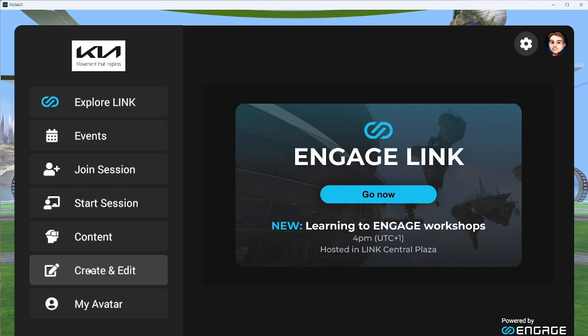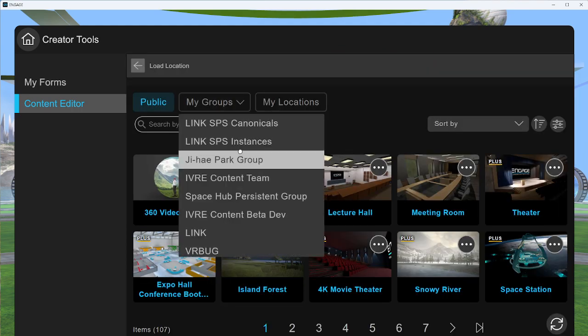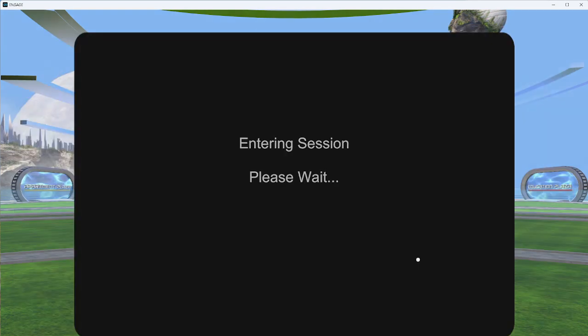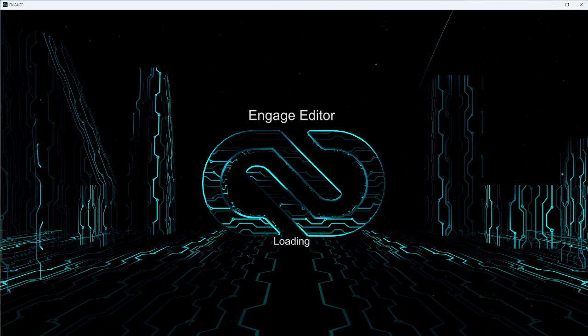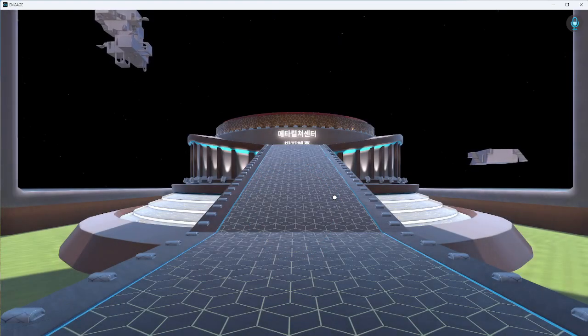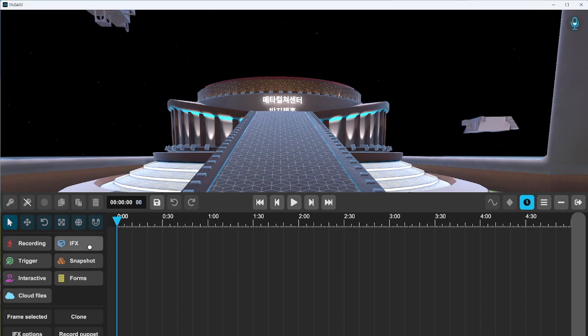I think probably the easiest way to send the data would be to send a content file to us. So, say for example, I'll just put together a very simple one here. I go to create and edit and a new sequence, and then in your own group, the concert hall. Now, Finn has modified the location, so the switch should now work and not be controlled by recordings. But I'll show you how the off button works as well here.